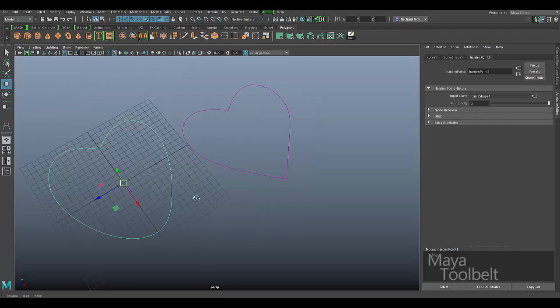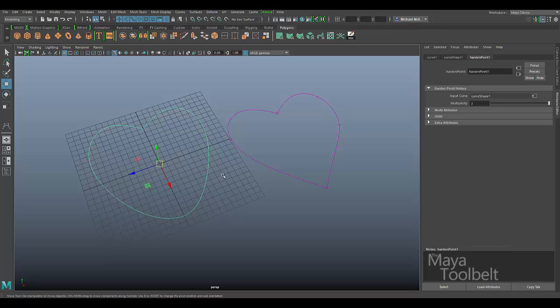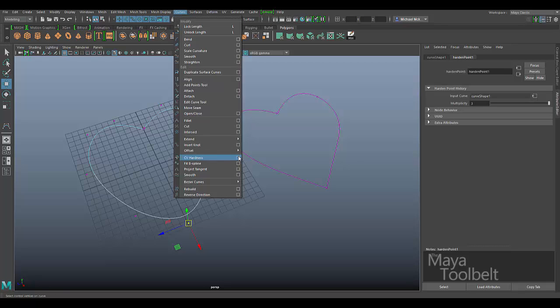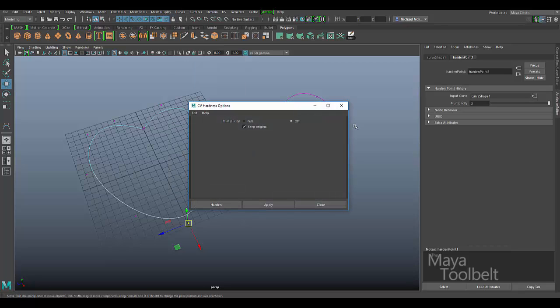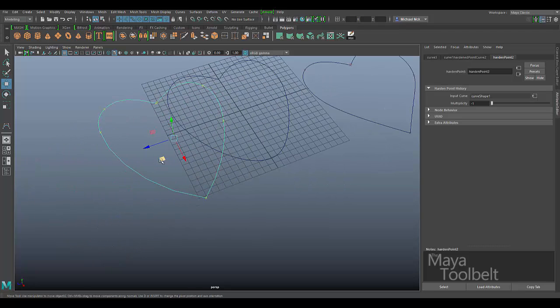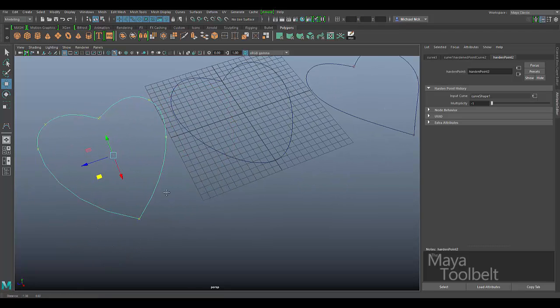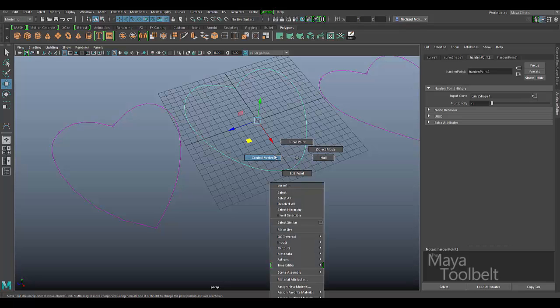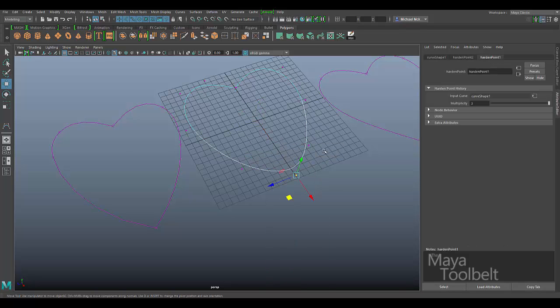Now let me do it again, and again you'll see how it doesn't really work the way I would have expected. Let me select this control vertex again, go back to curves, CV hardness options, and I'll choose the off option and hit harden. You'll see it again, it still hardens. See, that's not what I would have expected. I would have expected it not to do anything, since by default the value of that CV is 1, or essentially is off already.